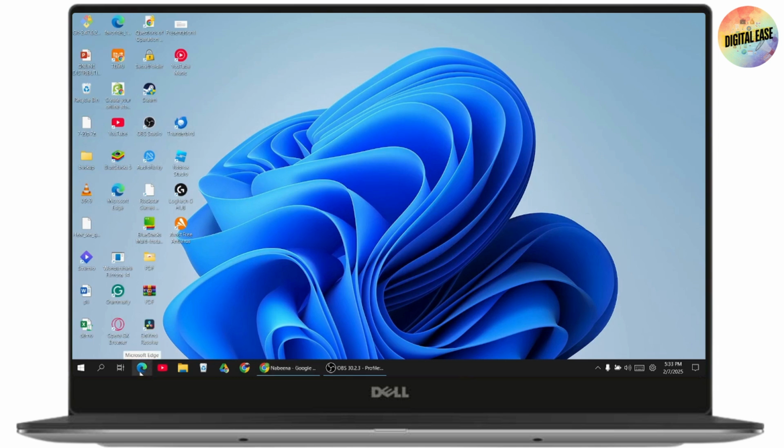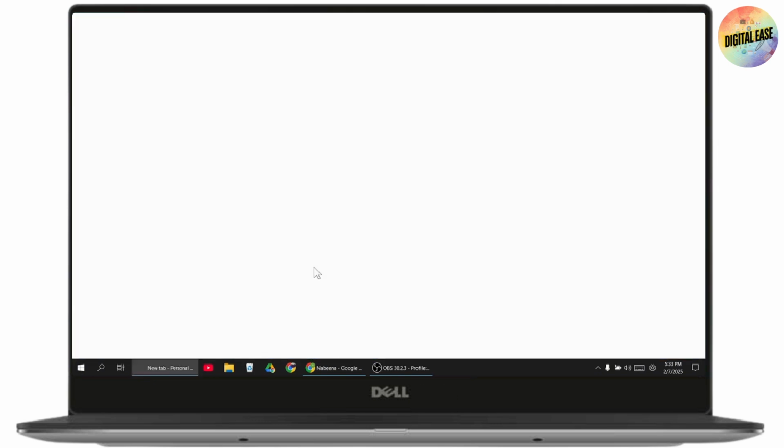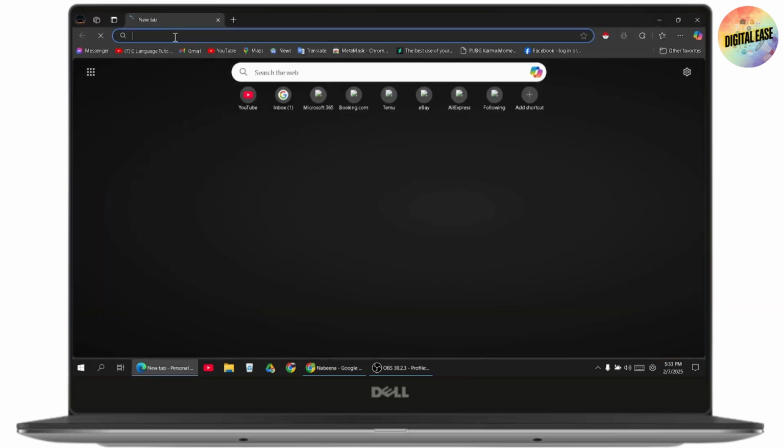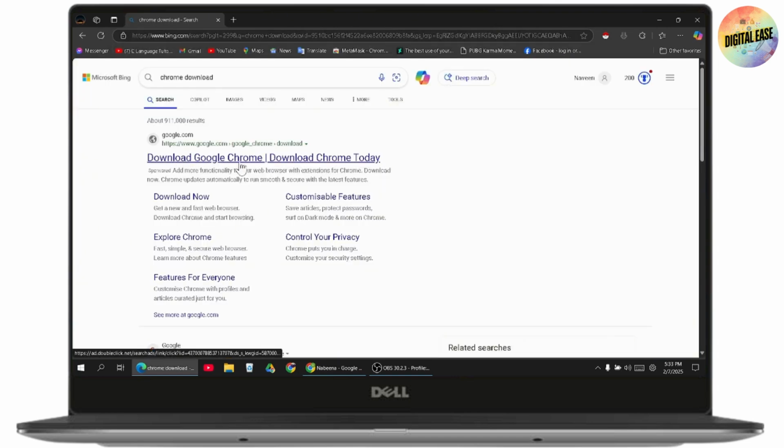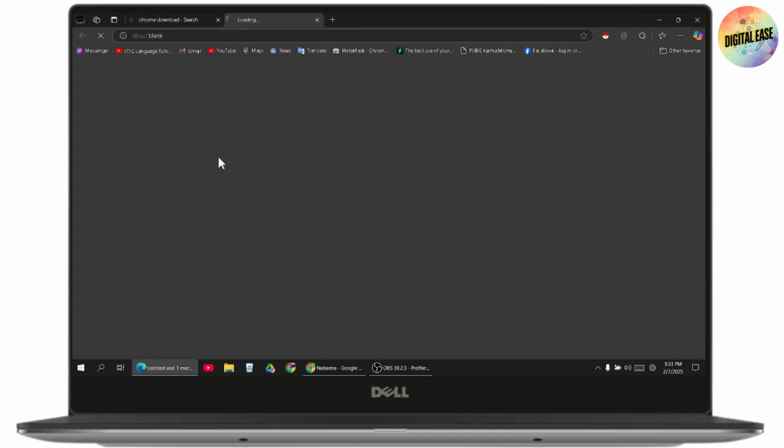For example, you may have Microsoft Edge or any other browser. You can just simply go with the browser, and on your browser, you need to search for Chrome download. And here you will have Download Google Chrome. So click on the first option.